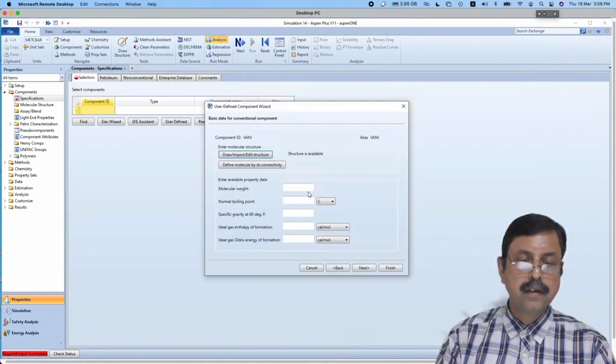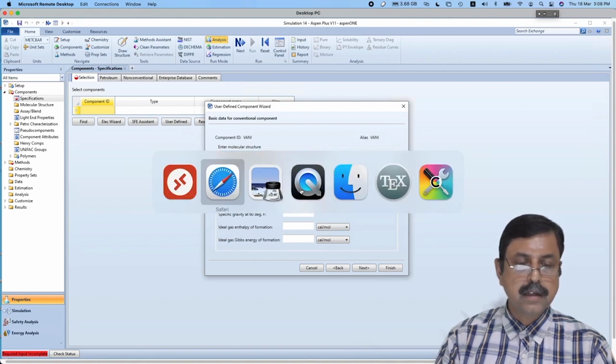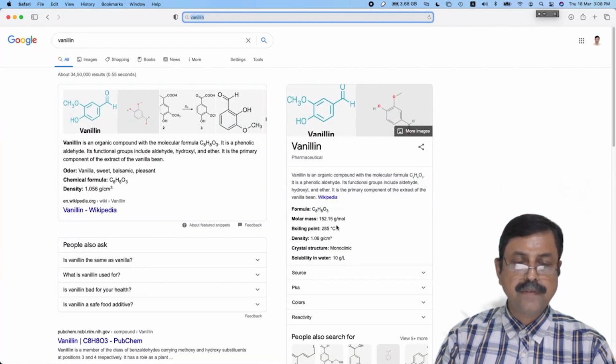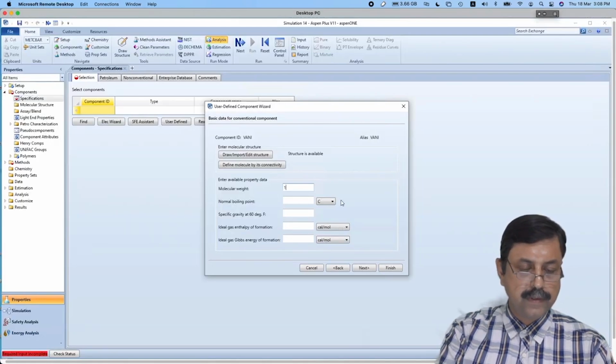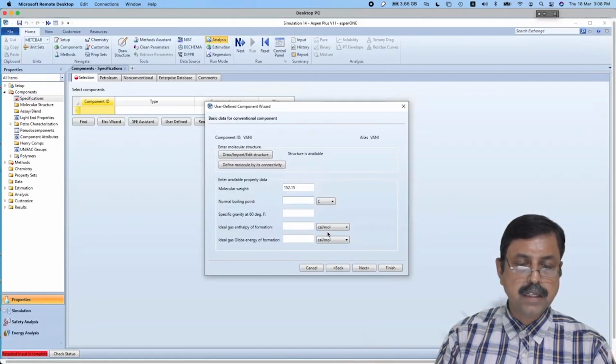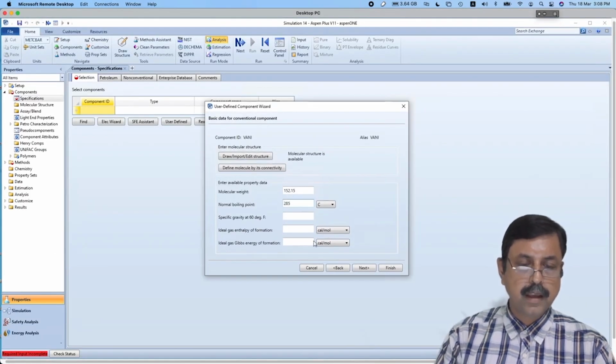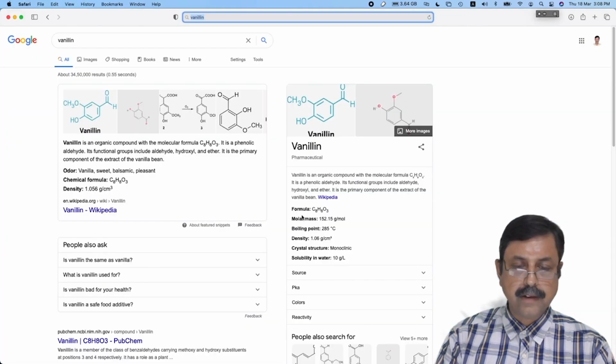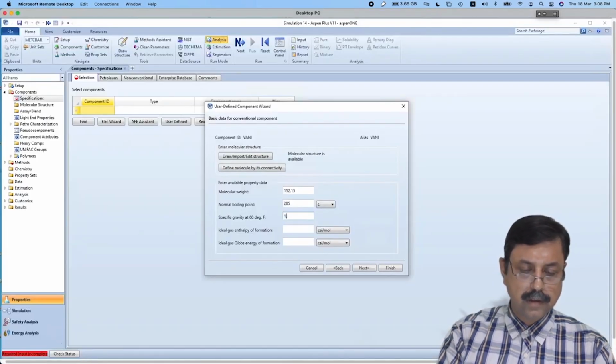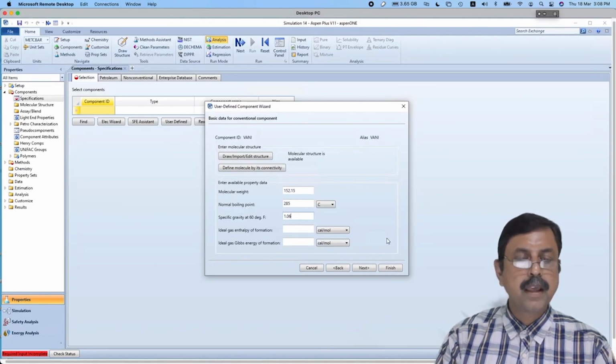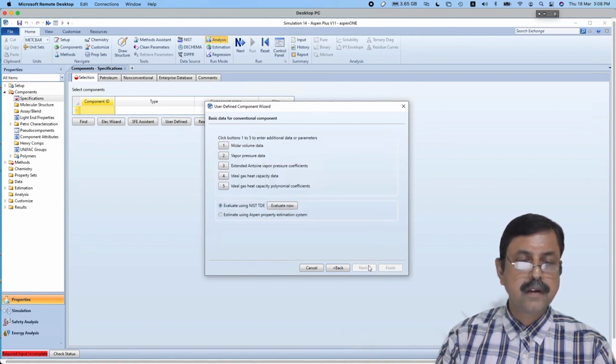So we can close it. The structure is now available because we have drawn it. And molecular weight, it is 152.15. The normal boiling point is 285 degrees centigrade. And the specific gravity, what is the density? It is 1.06. So this is the specific gravity. Press next. We do not have any additional data or parameters, so we can just ask Aspen to estimate the property and finish.